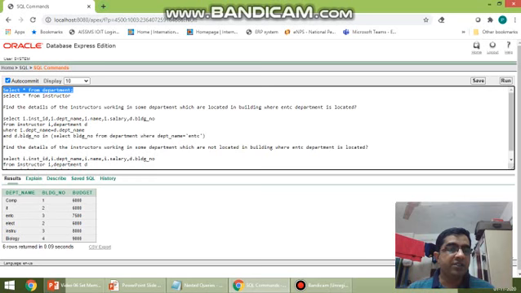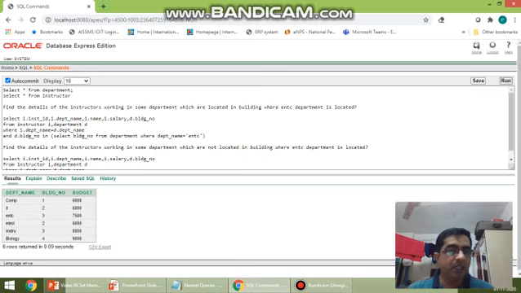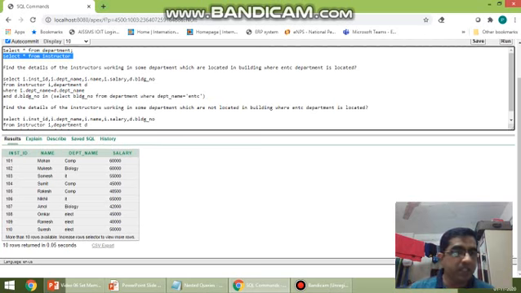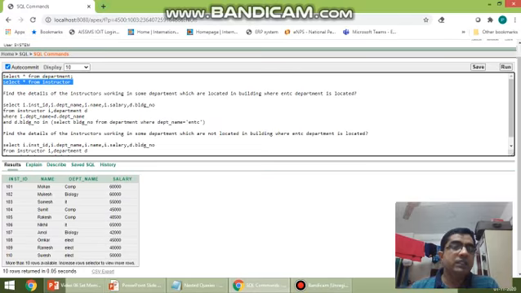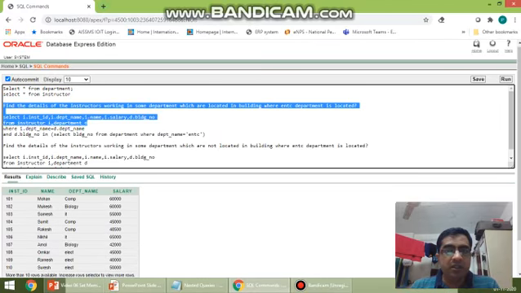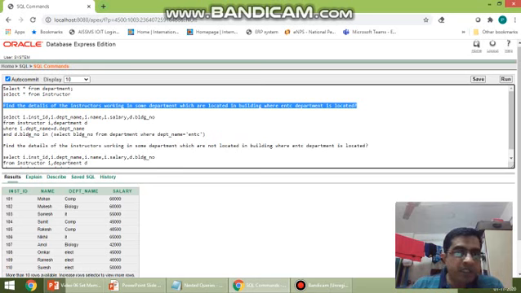Likewise the instructor table is also created for simplicity of understanding and saving time. These are the entries in the instructor table where different instructors are working for different departments. Some instructors may be working in the same department, like 101 Mohan is working in comp, as well as Sumit and Rakesh. Now let us jump to our question with the IN keyword. Find the details of the instructors working in some department which are located in the building where the ENTC department is located. Here is the query.